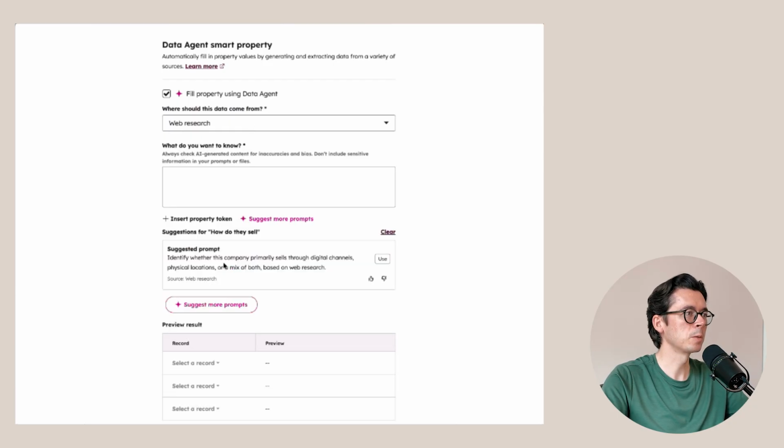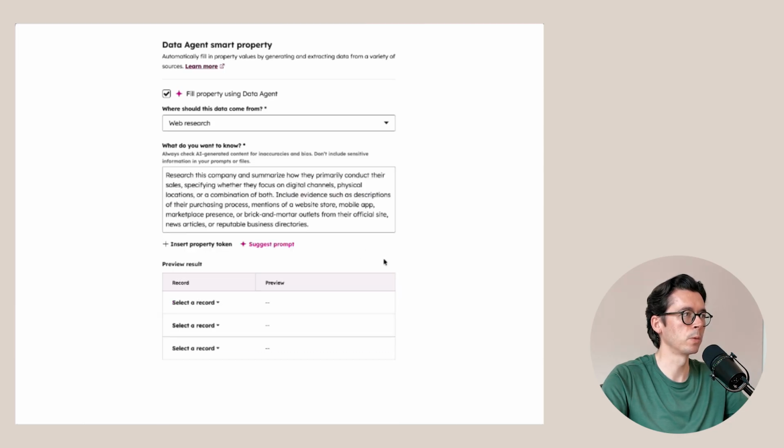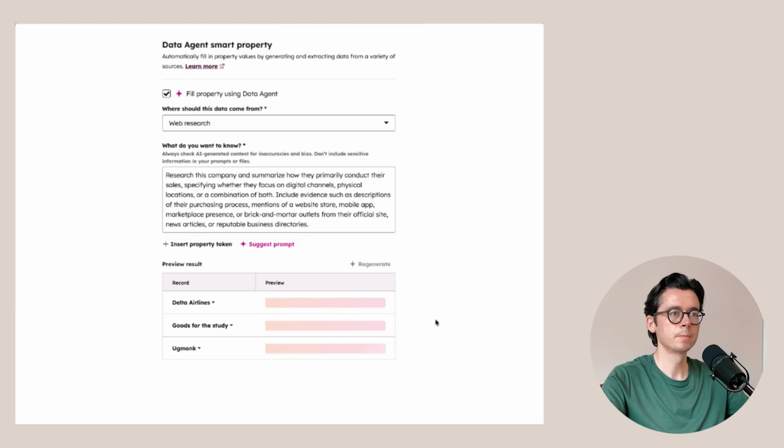Identify whether this company primarily sells through digital channels, physical locations, or a mix of both. So we'll add that in there. Then we're going to say Delta Airlines, Goods for the Study, and Ukmonk. So let's see how these come up.